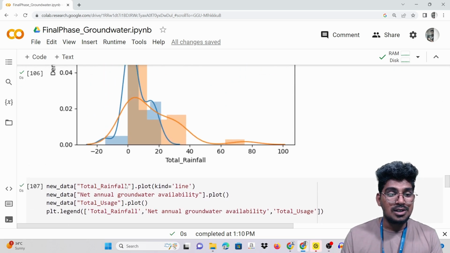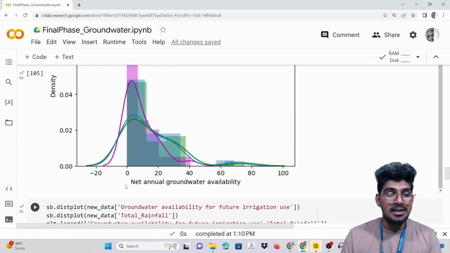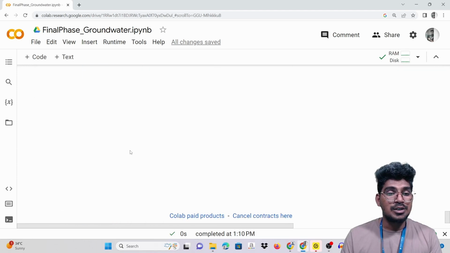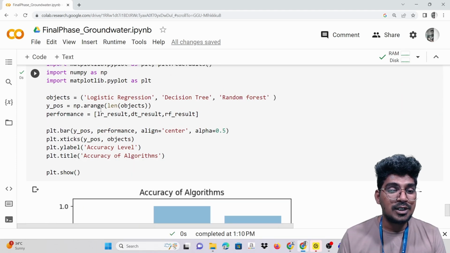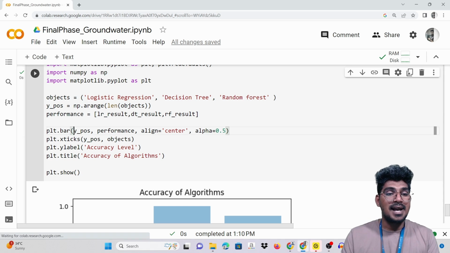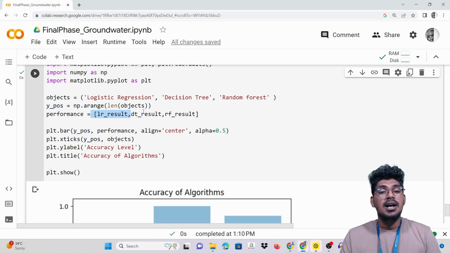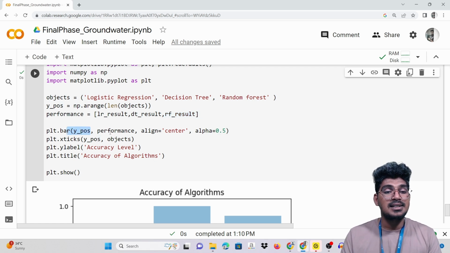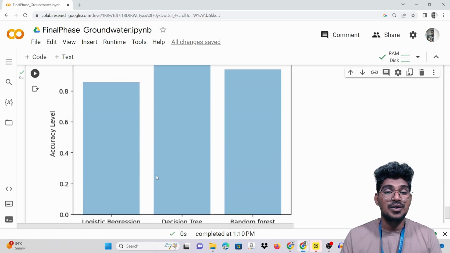And you can see here that for logistic regression we calculated already. This will be very similar to that. I'm going to plot for this and see these particular things. I'm going to pass the performance, which is actually LR and TD and also the random forest, and y pose we can pass here, the range performance you can pass here. Then align is center and xticks is pose and also the object. Y is accuracy, the accuracy label, and title is the accuracy of the algorithm. You can see it here.